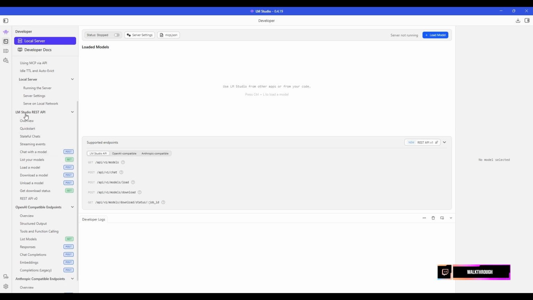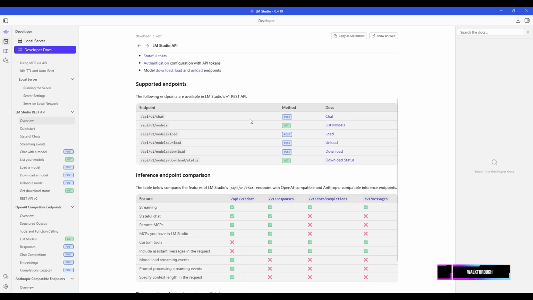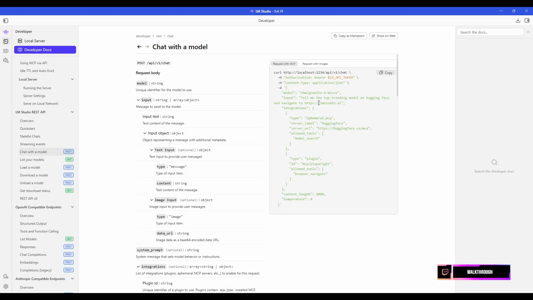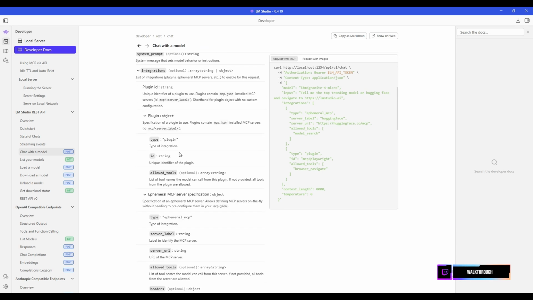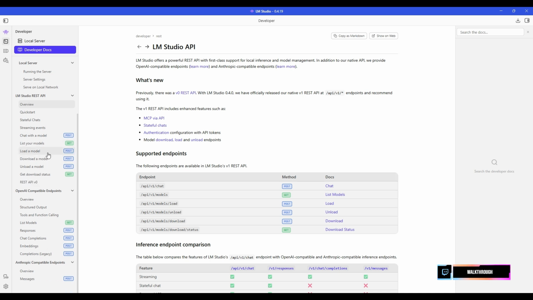So here it will guide you to the overview of the Studio's REST API. So what all APIs, suppose you want to access the chat APIs, you can use this endpoint. It is a POST method, and you can always click on this to know more about it, what all the request body, what all things are required to send. So there is a lot more to learn, which we will try to cover in the next video.